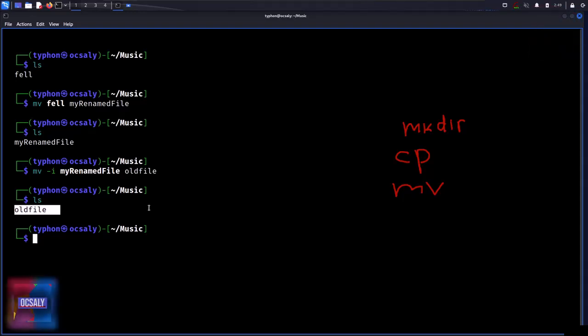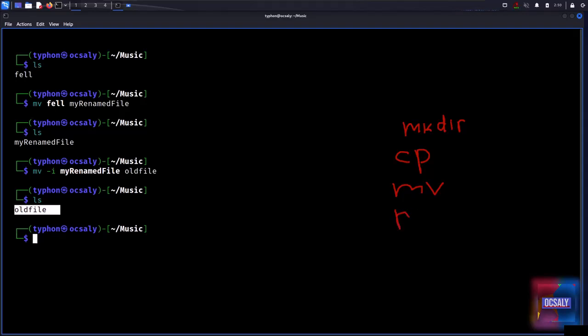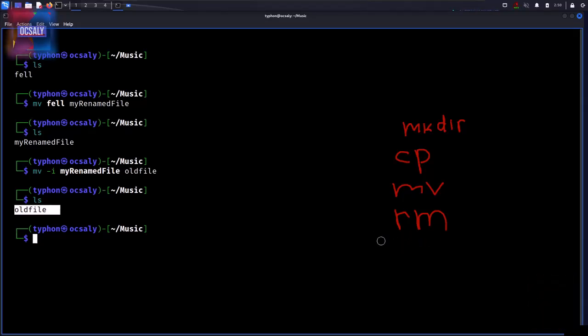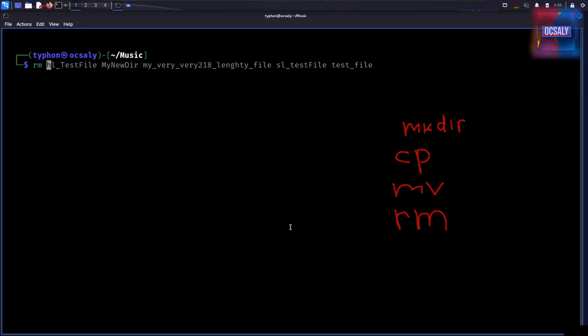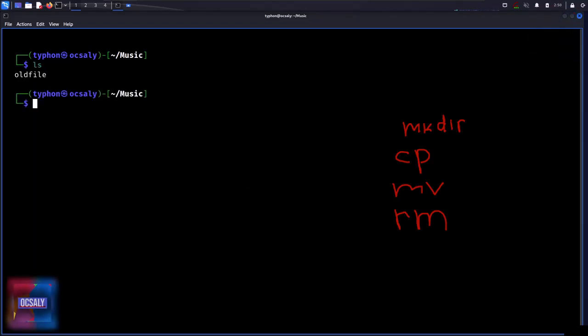So let's learn about the rm command. As the name suggests, rm removes. The rm command is used to remove, delete files and directories with just a single command. In order to do that, let's clear, and after that ls, and as you can see we have a file named old file. rm old file, and as you can see we no longer have the file.